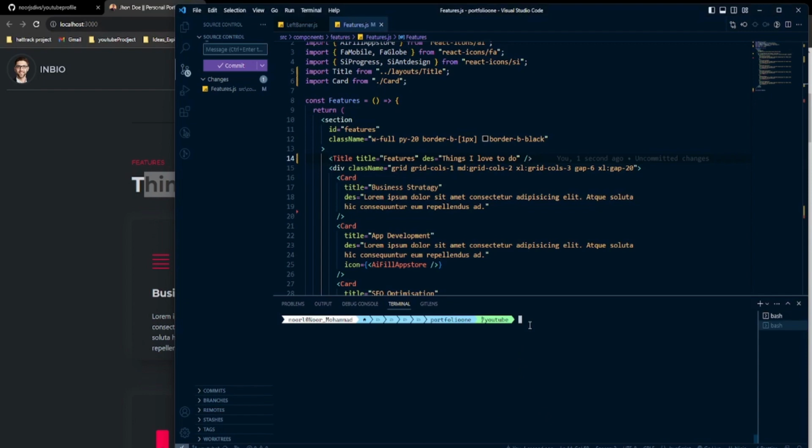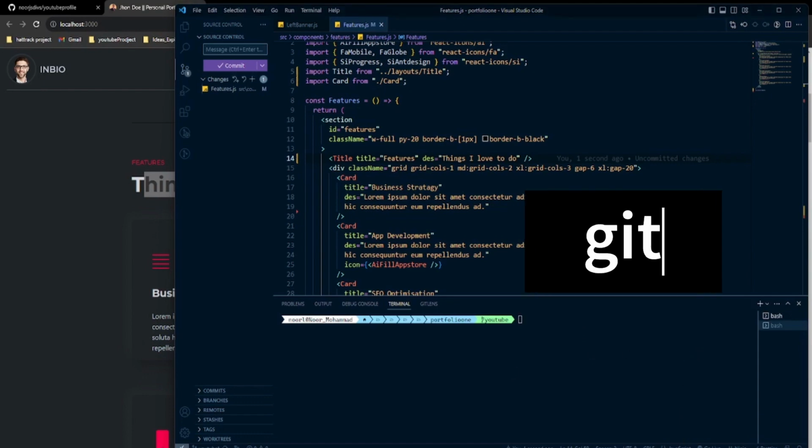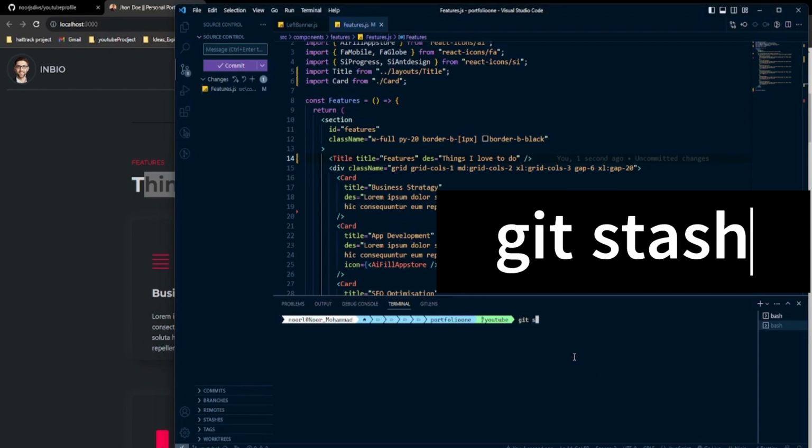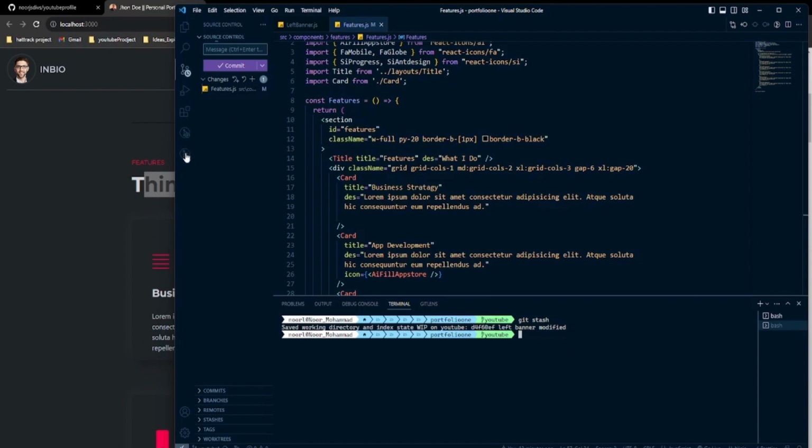Now I want to switch the branch. After changing that, I want to take the changes with me to my main branch, and to do that, I need to run the git stash command. Let's type git stash. And after that, as you see, these changes are now in the stash.